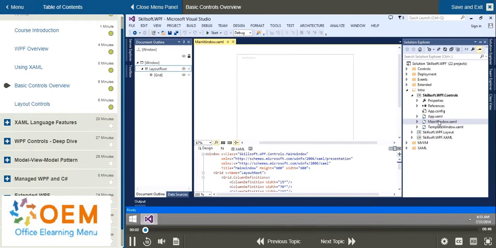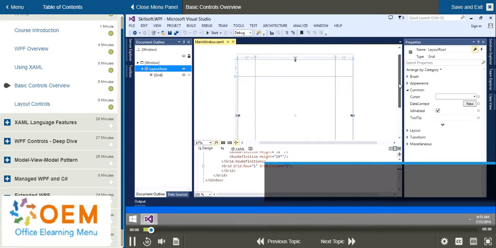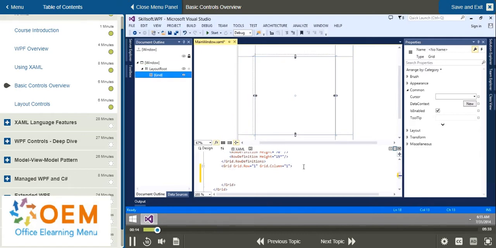Talk about some of the controls in XAML. We have a XAML window here. It doesn't have much going on. We split up into a grid, and that way we can put all our controls in here. And what I'm going to do is add some controls to this grid. I'm going to start off with some of the most basic XAML controls.